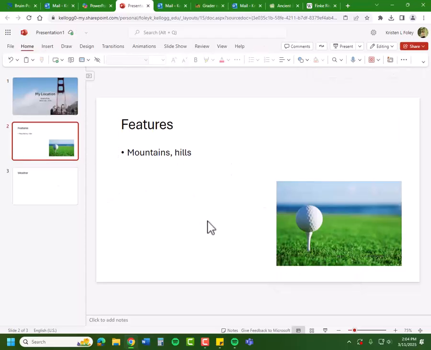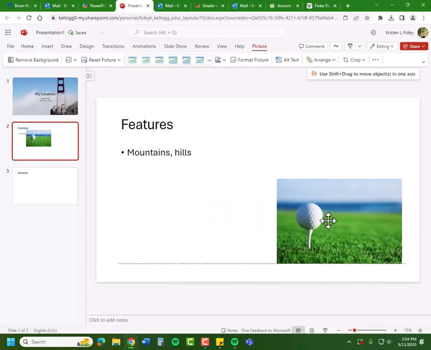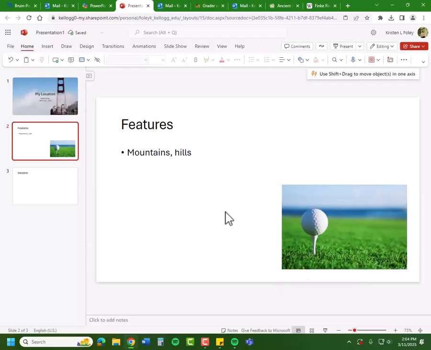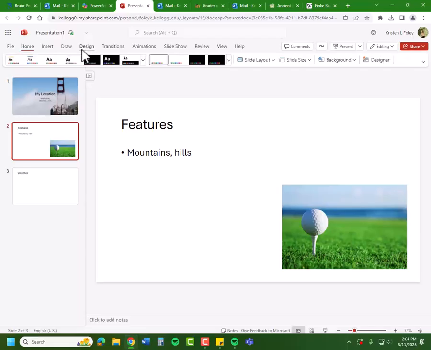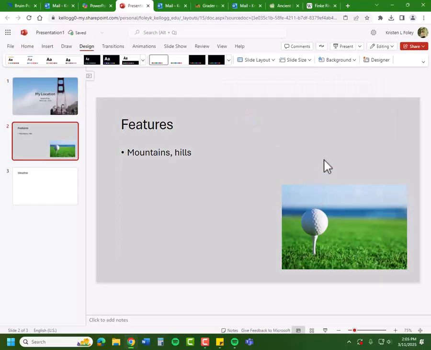It's very hard for me to grade these if you have a picture covering up half of your text, because then I can't see it. So you'll want to make sure that it's in a good spot. Maybe you want to format this background. Again, design. Go to background. Maybe you want a solid fill this time. Maybe you're going to change it to a nice gray.